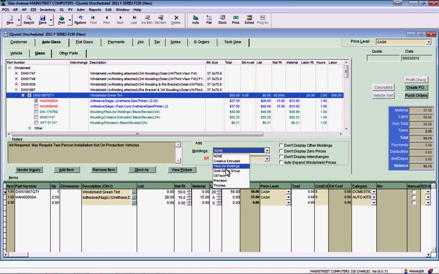Also, I can set this to different types of moldings. We'll put it back to precision like we had it. Let's talk a little bit about the price levels and how it affects this screen here.